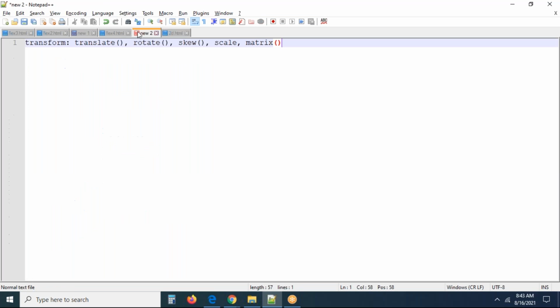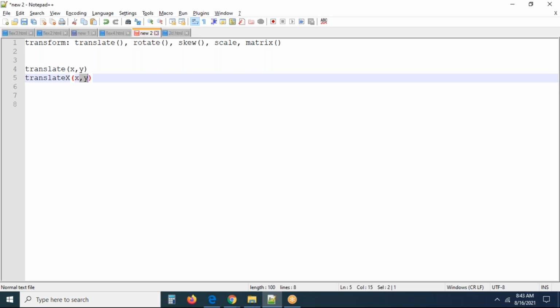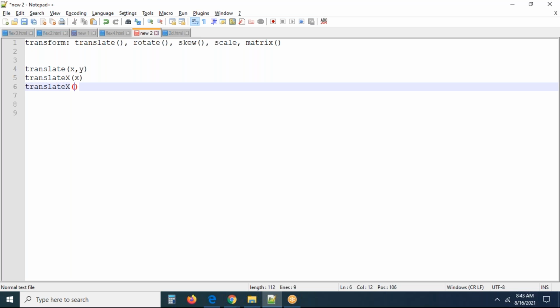So what I want to tell you is that translate is a method. The shorthand translate has x-axis comma y-axis. If you want to set only the x-axis, we have a method translateX. In this you have to pass only the x-axis. For translateY, you have to pass only the y-axis, I mean pixels.